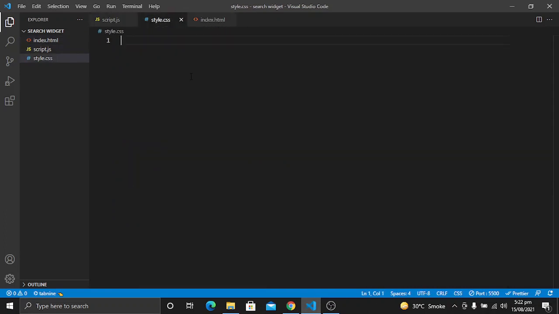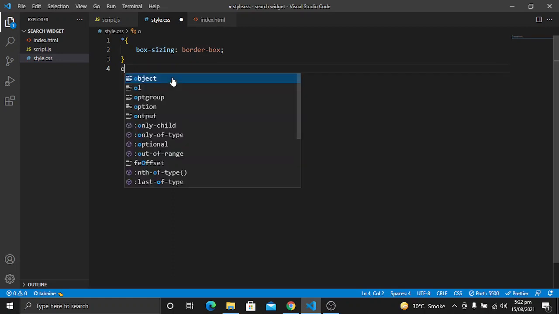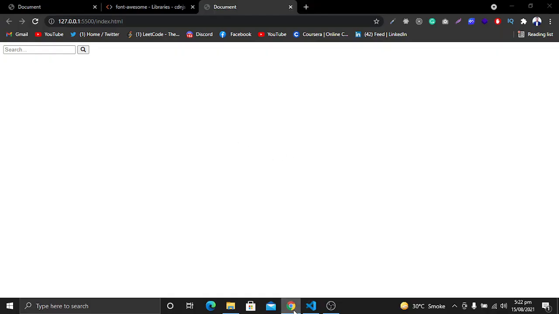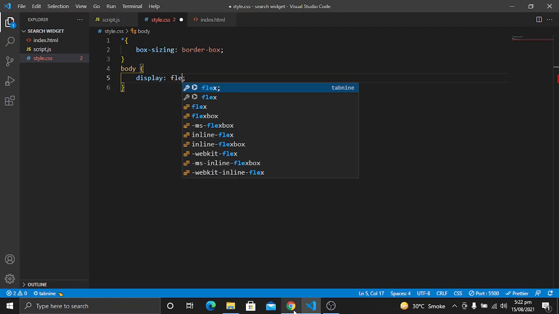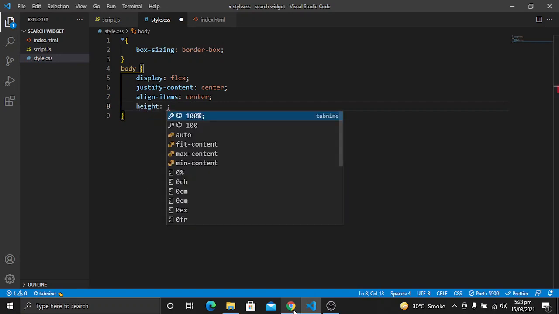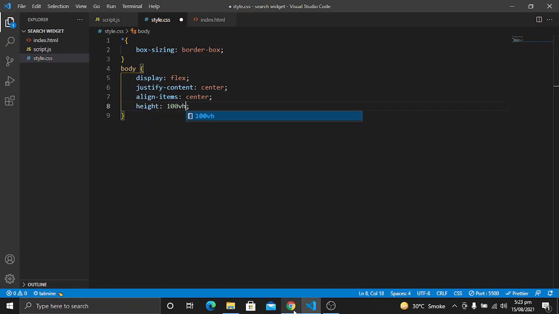So first of all, I will set the box sizing to border-box. Then I will select the body. In the body, I want all of this content in the middle. For this I will use flexbox. It will be display of flex. Justify content will be center, and align items will also be center. We also want to give it a height of 100 viewport height, overflow will be hidden.